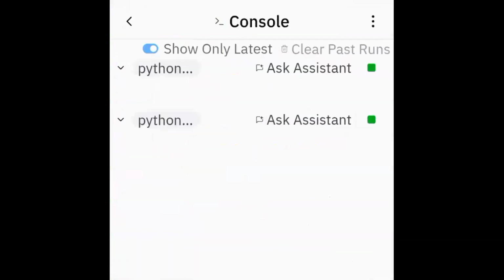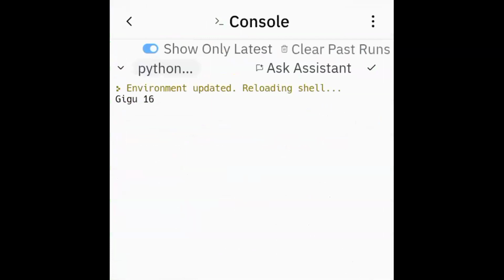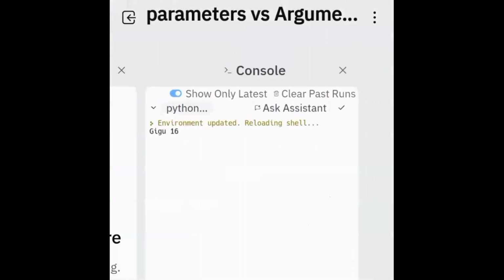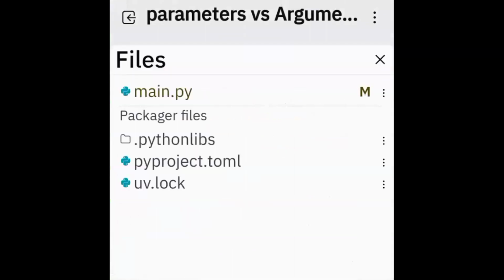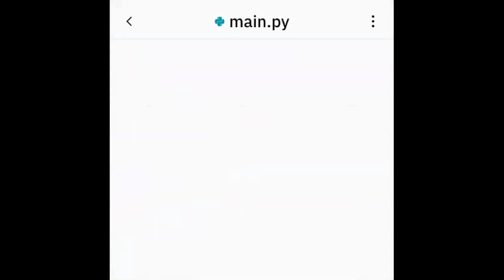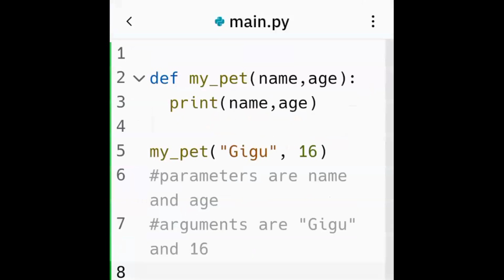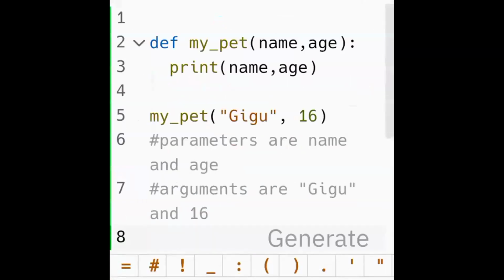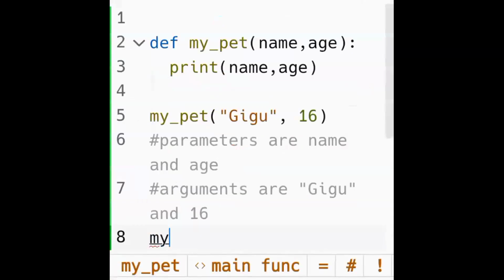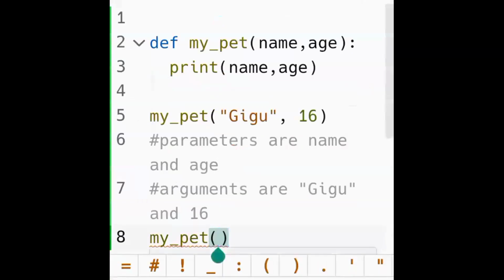So let's call the function and see what's happening. There you go. It gives you the outcome, Gigu and 16. As simple as that. In the argument, you can keep on changing the value. Instead of Gigu, you can write something else. Instead of age, you can write something else and then call it. Because while calling, you can keep changing. You can call the function with different values for the parameters.